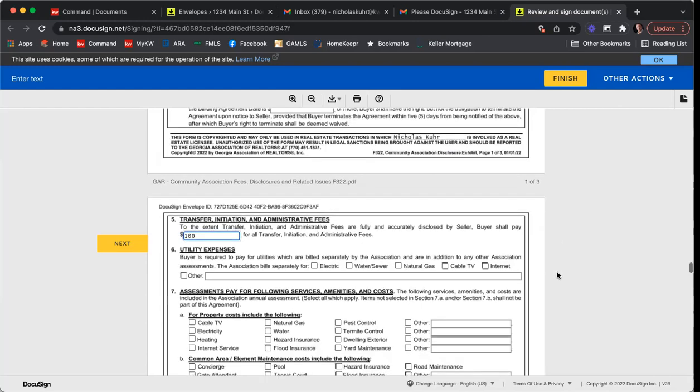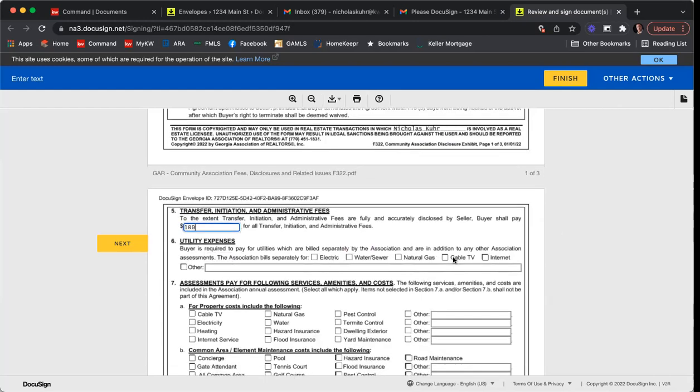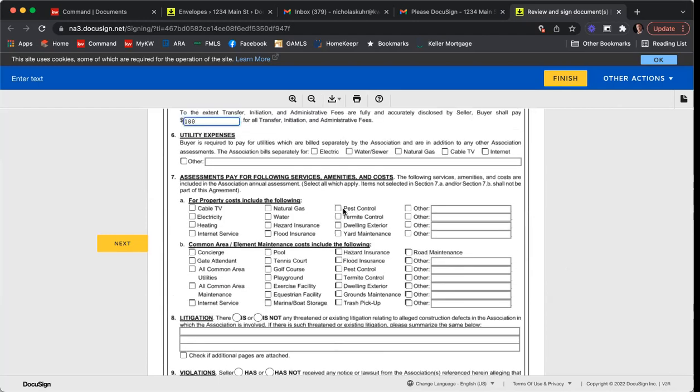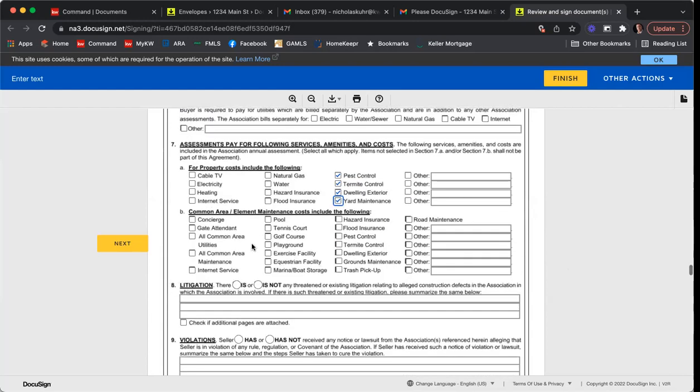Now make sure your client fills in all this information because they are required, and any information that they forget to fill in will be a charge to your seller client.